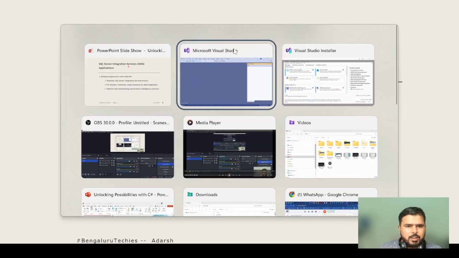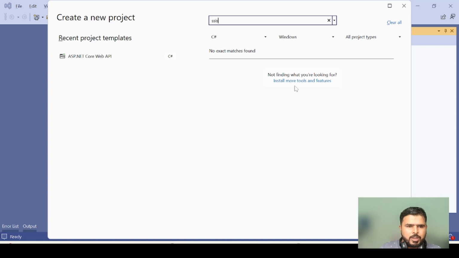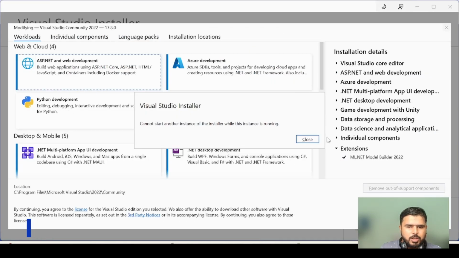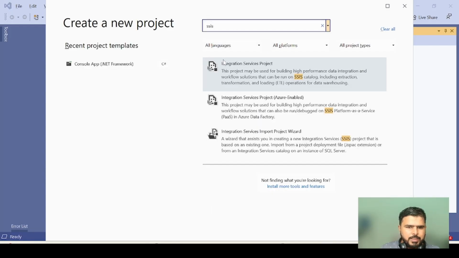So how can you get this template? Just come here and search for SSIS. Here I have not installed this one. As I said, you have to click on this and you can install whichever template version you need. As you can see, when you search for SSIS, these are the templates which are available, and these are mainly used for ETL-based activities in data integration projects, right?